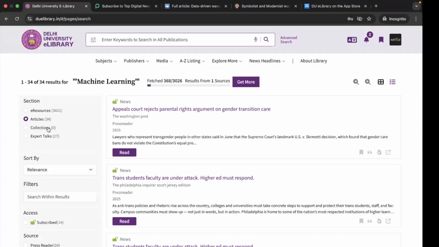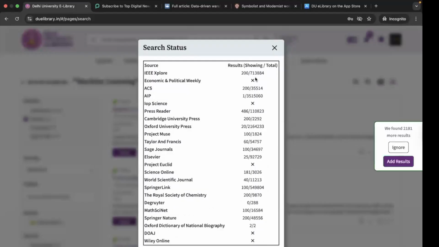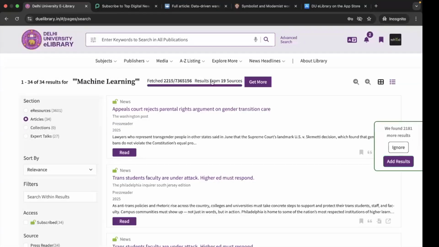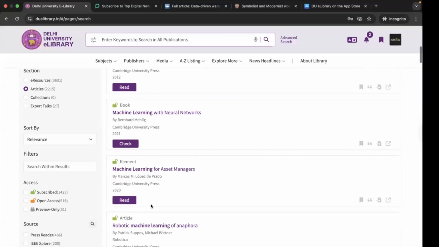Collection means the institutional content. There was no count for the section called articles, because the platform is built with federated search, which is a real-time search. The moment I clicked on this button, and as I'm talking to you, the platform is going to all the publishers simultaneously and searching for machine learning as a keyword among all those sources. If I click over here, you can see this list of which publisher the platform got results from, and how many results were fetched.